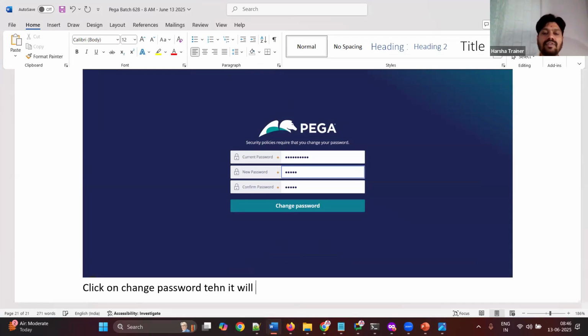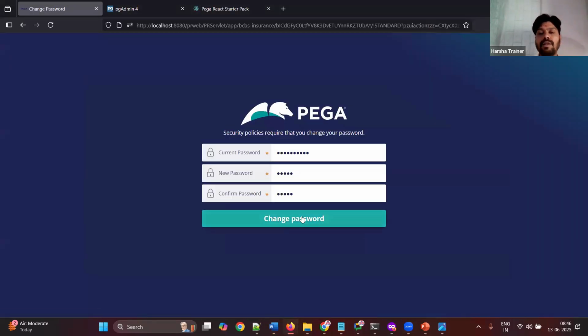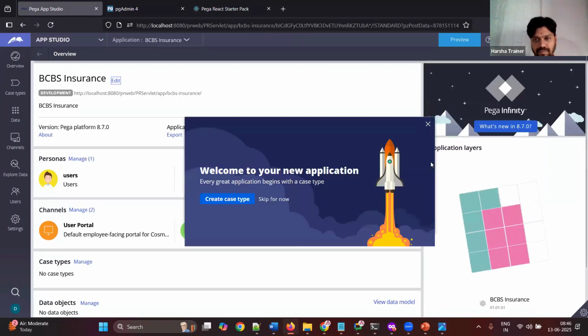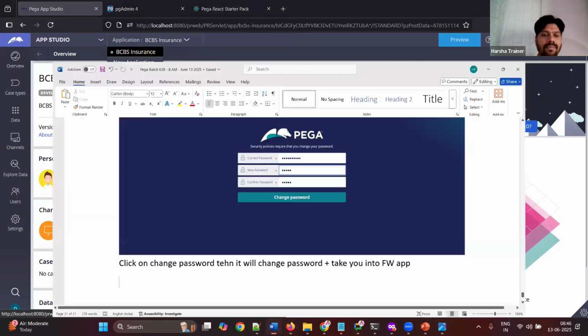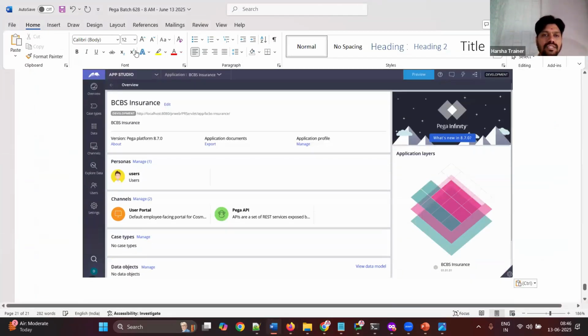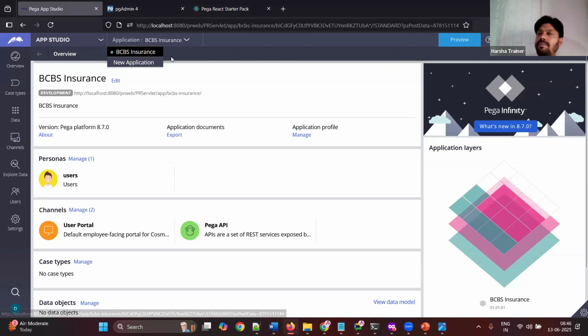Then it will change the password and take you into the FW app, inside your FW app. If you give something wrong in the new and confirm password, it will show on screen that the password is wrong. Just wait on this. You can close this pop-up window. You are now logged into your application, BCBS Insurance, which is the framework application. When I click on this, you see BCBS Insurance, and here also you have the new application option.